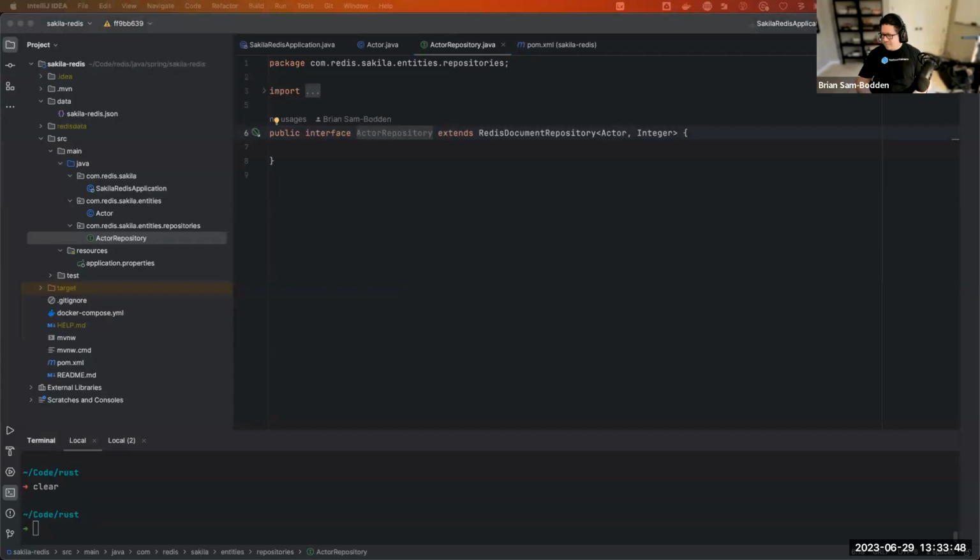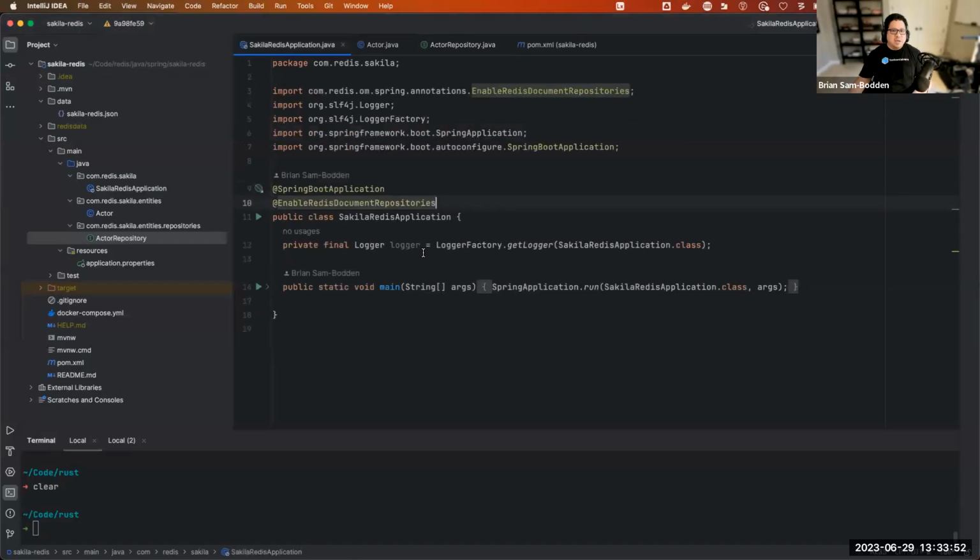All right. So now let's go back to the application. In here, I'm going to add a logger, so we can visualize some of the output that's going to happen. We're not going to create a full-blown web app or use a controller to get to the data. We'll just do it all in the application so we can focus on the entity mapping and searching capabilities of Redis. So we have a logger added, and then I'm going to add a command line runner.